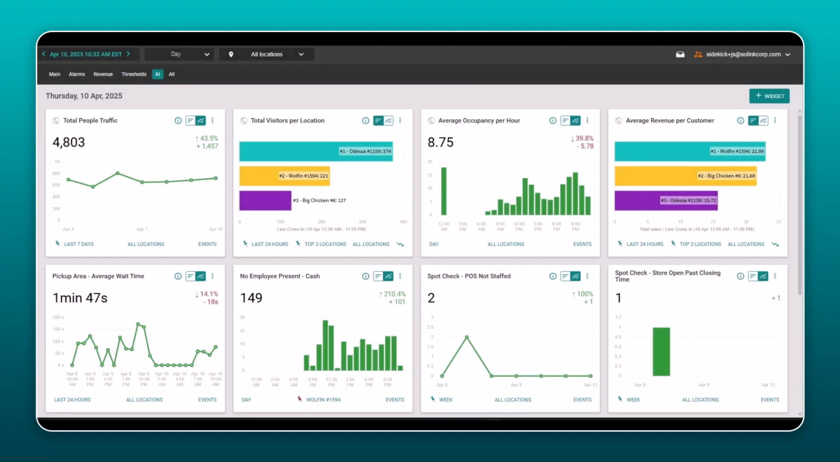I'm going to give you a quick rundown today of how you can use Solink's line cross feature to really see how many people are entering your property and where they're going. You can use this data to better inform decisions around staffing, layouts, and promotions, and you can even use it to create some really helpful widgets on the dashboard page.